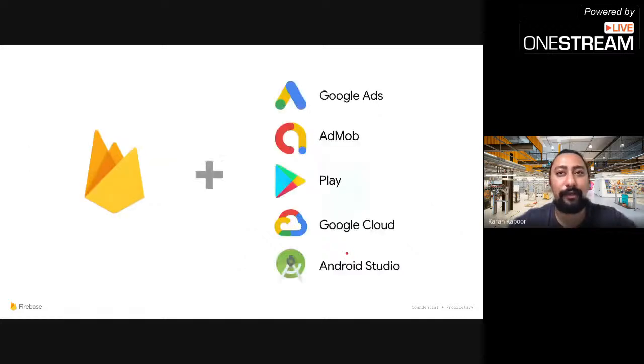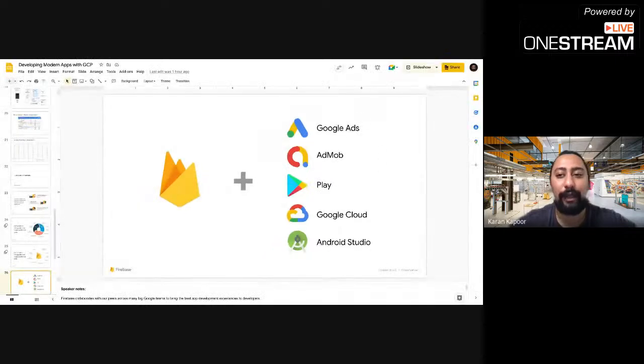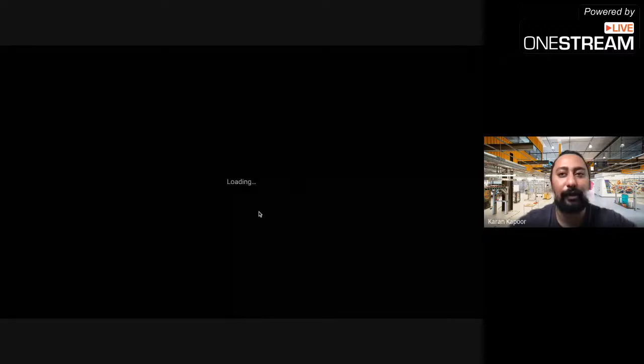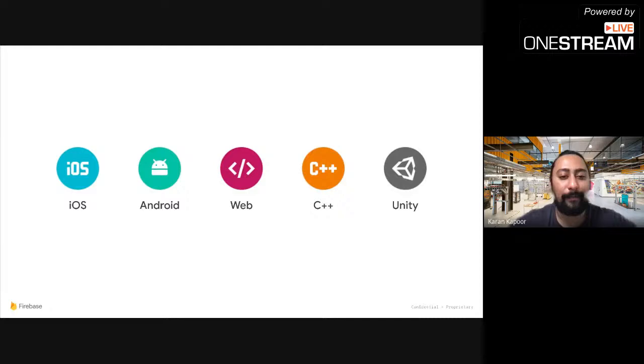So Firebase is another very cool place to start. Plus, an application that has been created with Firebase has a simple UI to integrate with Google Ads, the Play Store, Google Cloud, and so on. So you get all these things that you would require to run your application at scale and for production, all in one single place using Firebase. And using Firebase, you can also develop applications for iOS, Android, web, C, C++, and Unity.